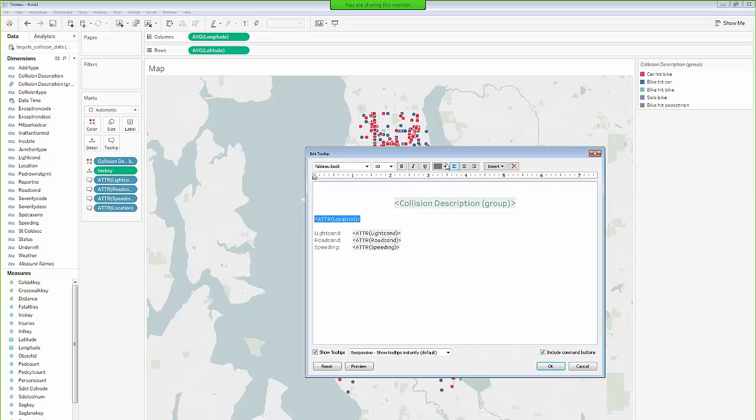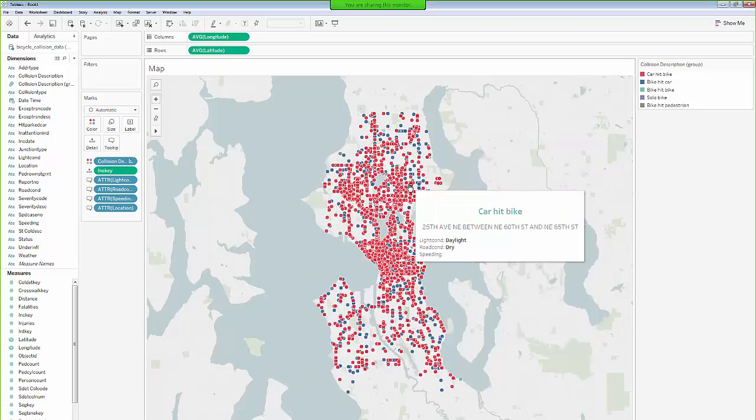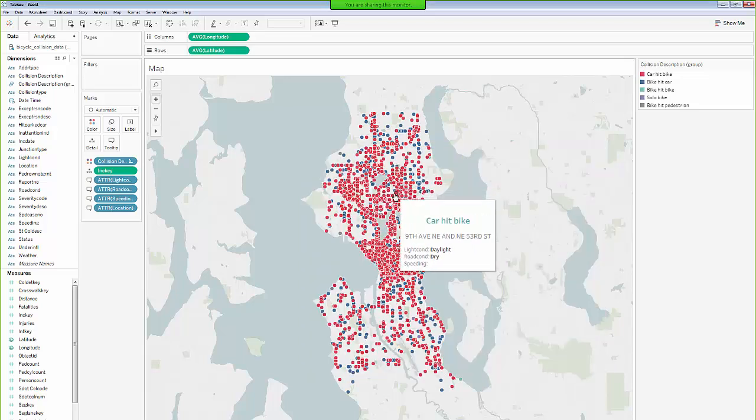I'm going to take that and I'm also going to center it and make it a little bit bigger. And all the rest of the information is pretty useful. So let's see, if I take a look now, this looks a little bit different. It says that a car hit the bike at 5th Avenue and Northeast 50th. That, for a local, is a lot more descriptive than a latitude and longitude. It also tells me that the light conditions, it was daylight, that the road was dry, and if it was speeding, somebody would have said that there was speeding involved.